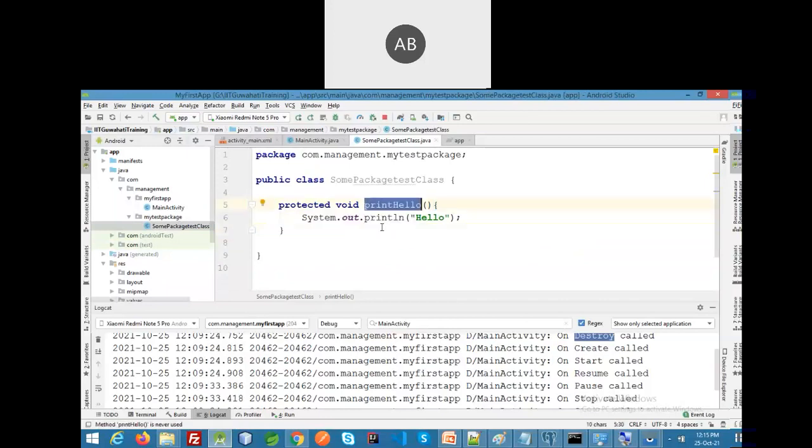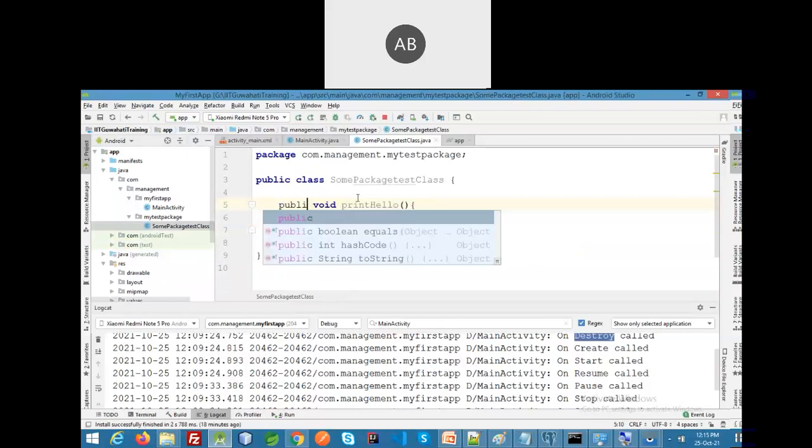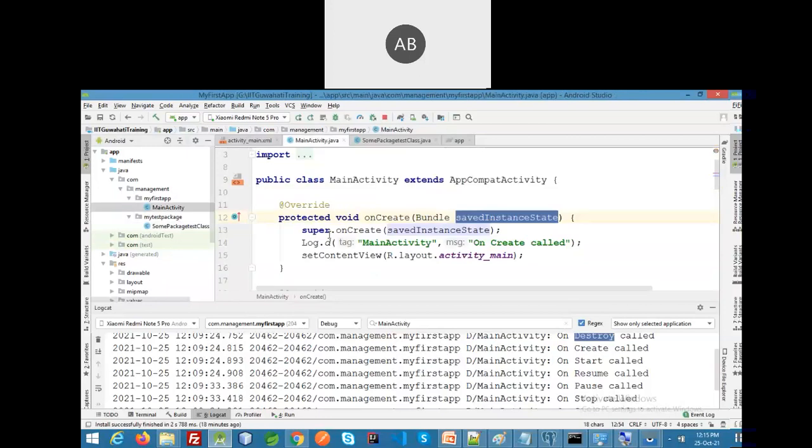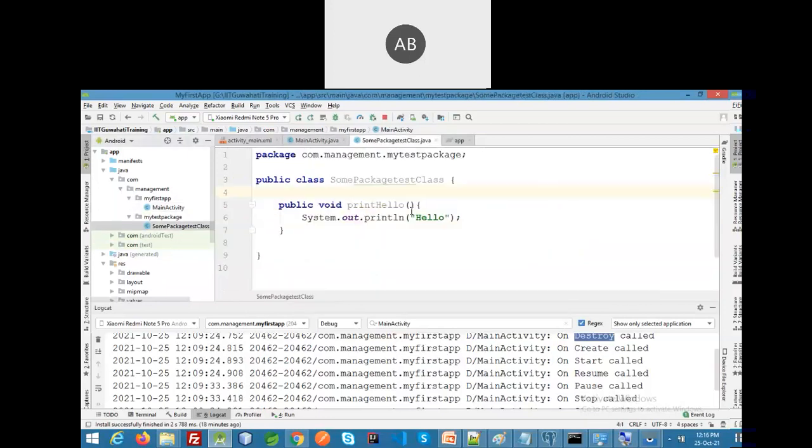If it is public, then you can access it from the main activity. I hope Prashant, you got my question, you might have got my answer.